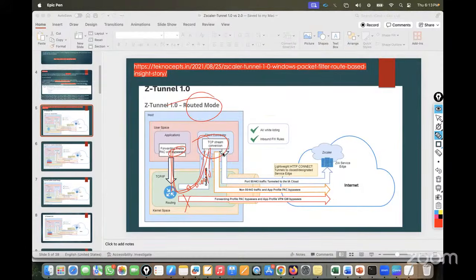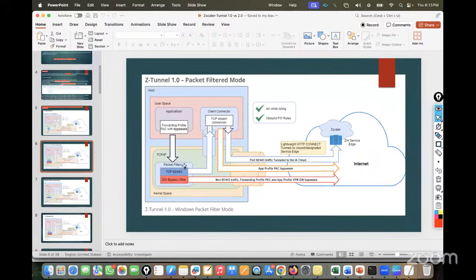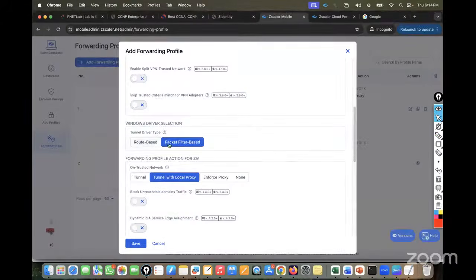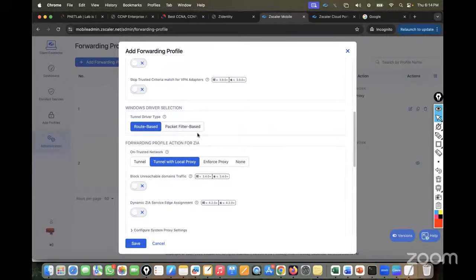But if you use the packet filter base, then it uses the Windows packet filtering method, and every packet is going to be filtered based on some predefined ports. Based on those ports, the traffic is going to be forwarded to the GCC, and some traffic might bypass if it is not going to be sent to GCC. So these are the two methods. Generally we can use either way. Zscaler's default driver method is the packet filter. Even if you want to use the route base, it can also be used. It's the easiest way, no need to use your brain. Now I selected route base.